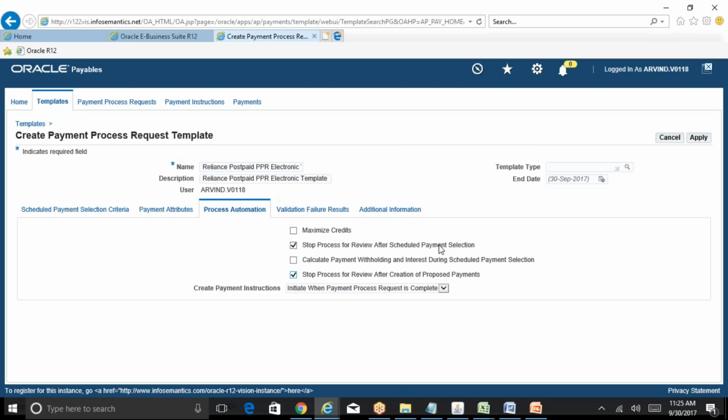So there are different stages, and at what stage you want to review before you proceed further. If I check this checkbox of stop process for review after scheduled payment selection, what will happen is, once it has selected the invoices based on the criteria you have selected, you need to actually click on a particular button, then only it will proceed further. If you do not check this checkbox, it will automatically move further and go to the last stage. In general, we select this checkbox so that we can review all the invoices we have selected.